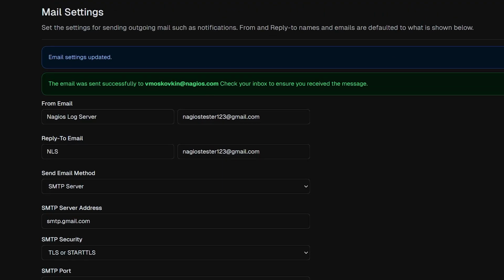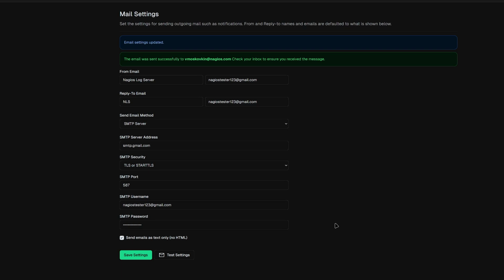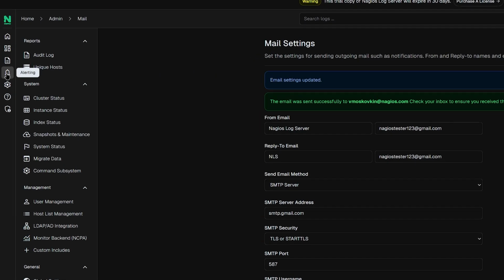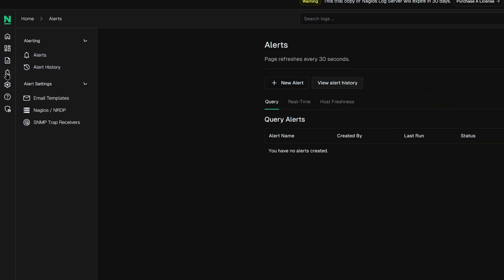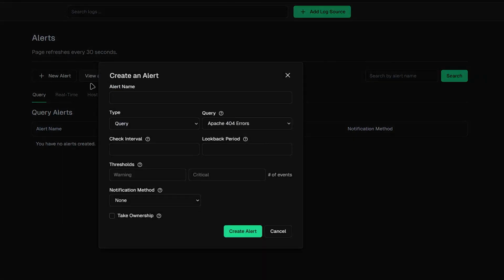And we could check that by clicking our Outlook, and we could see that we've received a test message from Nagios Log Server. Now that we have email notifications set up, what we want to do next is create an alert. We could do that by clicking Alerting on the left side. Here we can click Add a new alert.